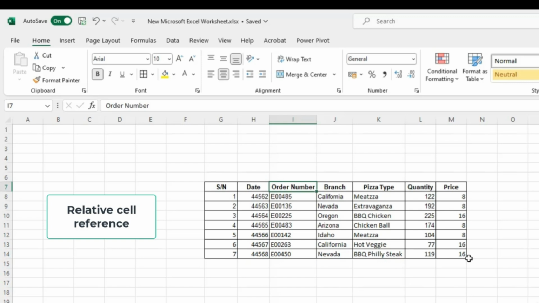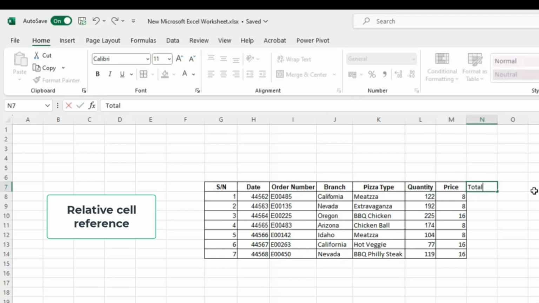Now let us look at what relative cell reference is. In a relative cell reference, the formula changes when it is copied from one cell to another. For example, here we have the quantity sold for each type of pizza at a particular branch. Along with that, we also have the price per quantity. Now suppose I want to find the total price. For that, I will create a new column with the header total price and hit enter.